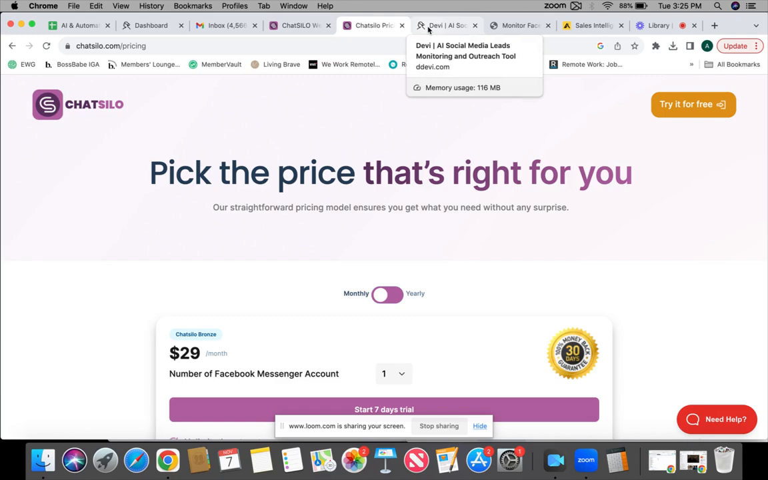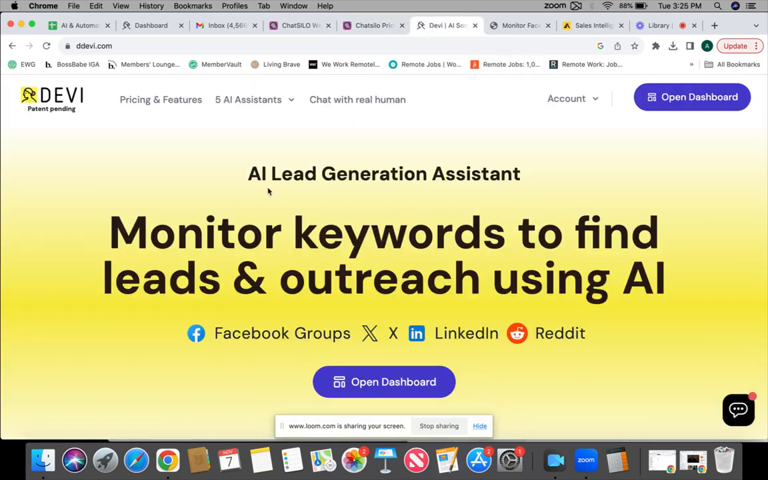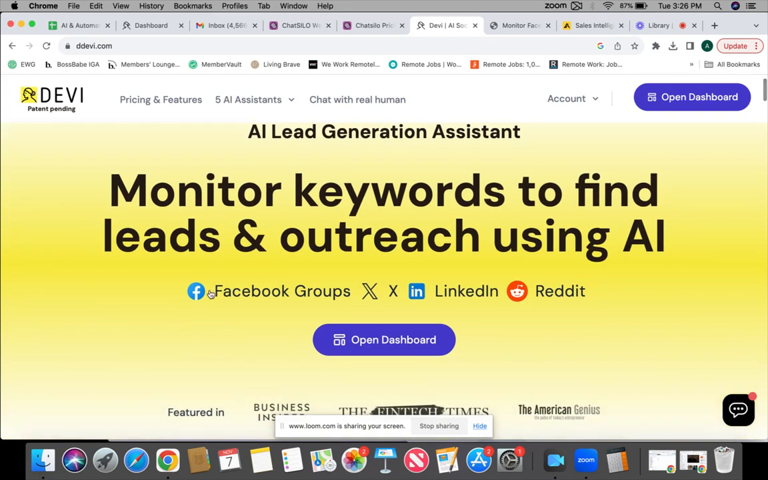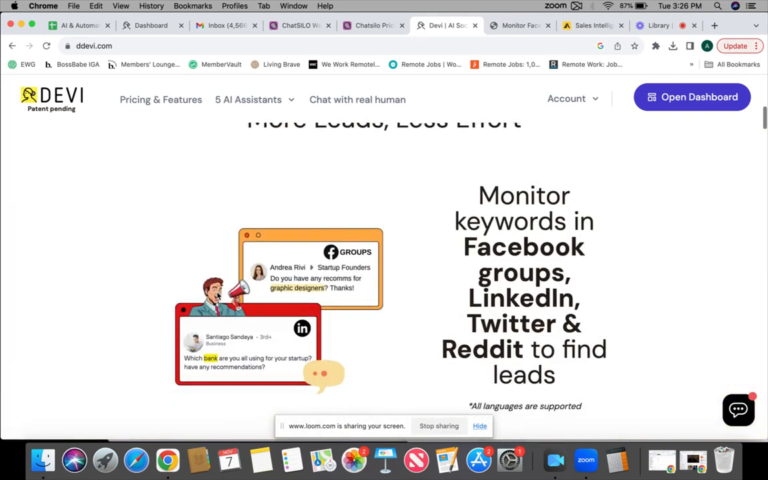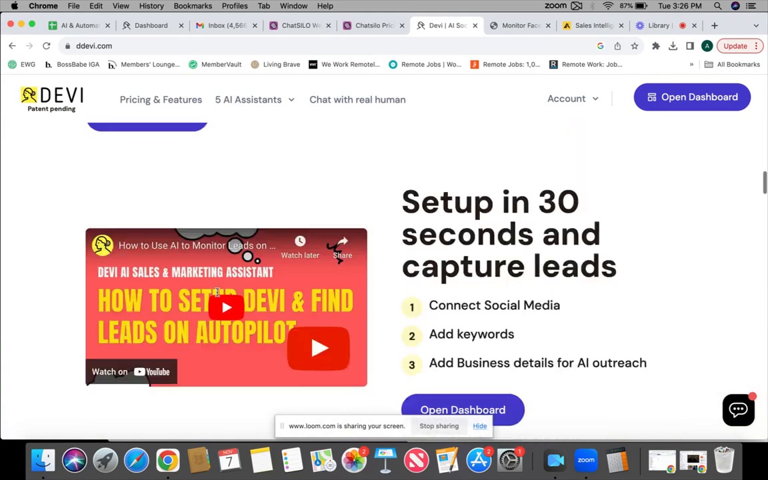It's called Debi. Now, Debi is very vast. I haven't explored all of it, so I'm just going to tell you guys why I got it and what I'm using it for. It's actually an AI lead generation assistant that monitors keywords to find leads and do outreach using AI. It's used on Facebook groups, X, LinkedIn, and Reddit. Currently, I'm mostly marketing on Facebook, so I'm using it specifically for Facebook groups.